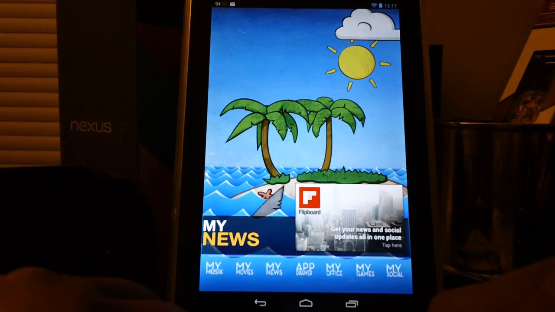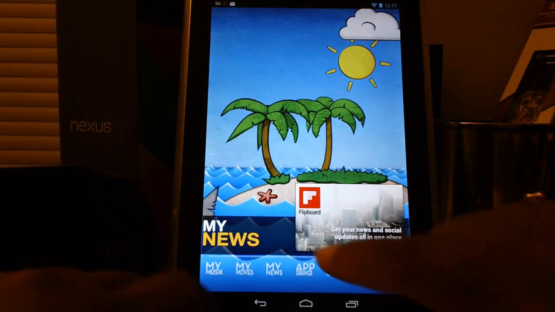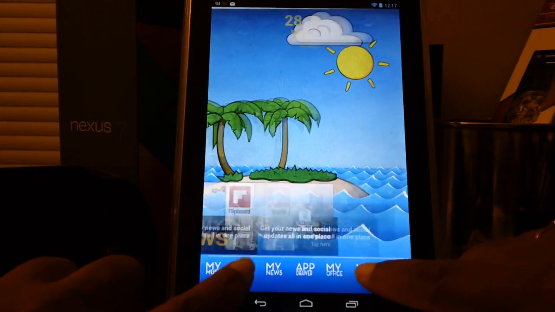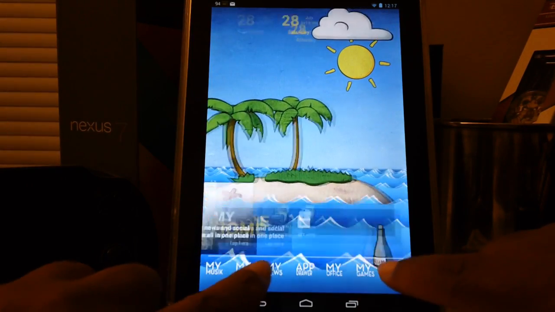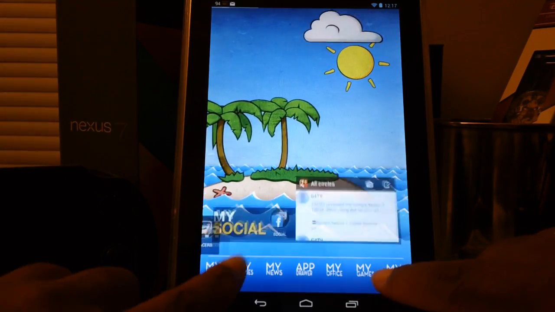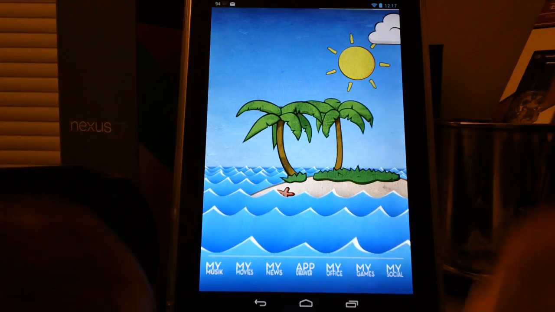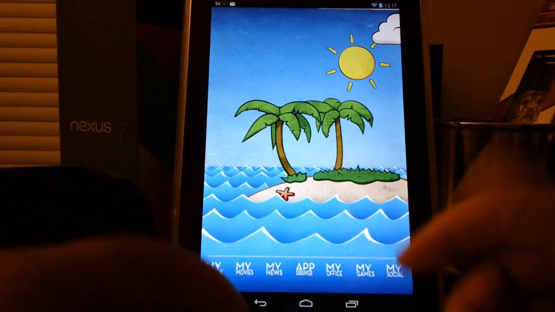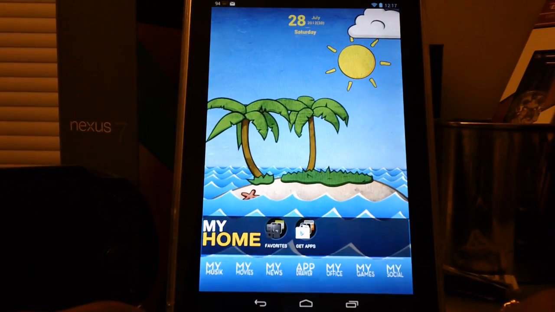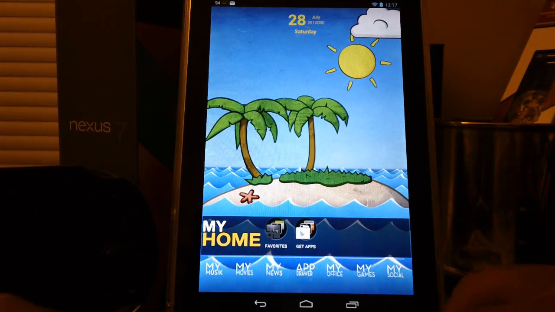And here you see Flipboard right there. Each one of the home screens is dedicated to a particular topic that you're interested in. And as you can see, it doesn't slow down the tablet at all.